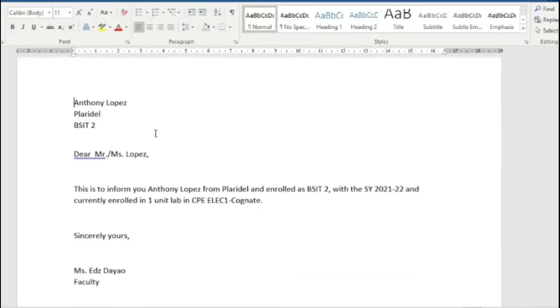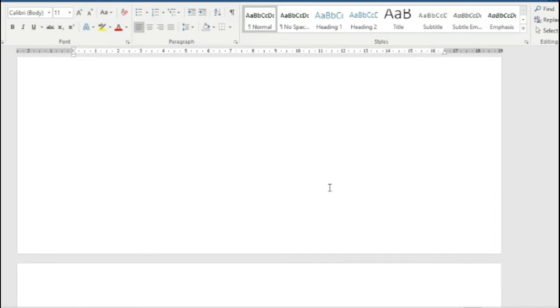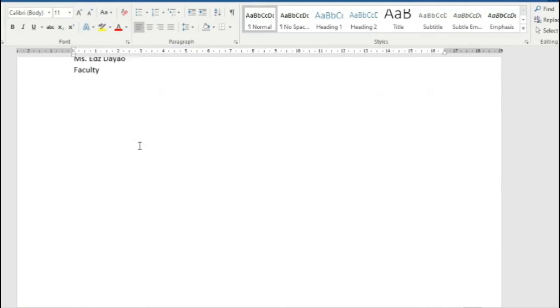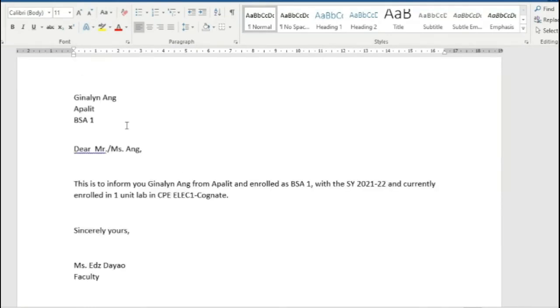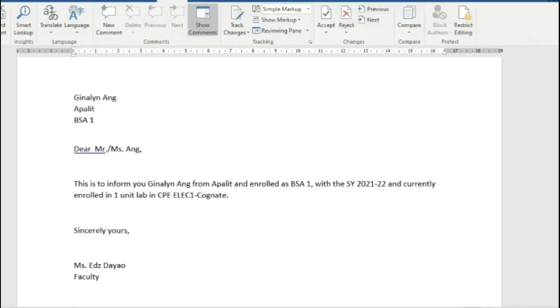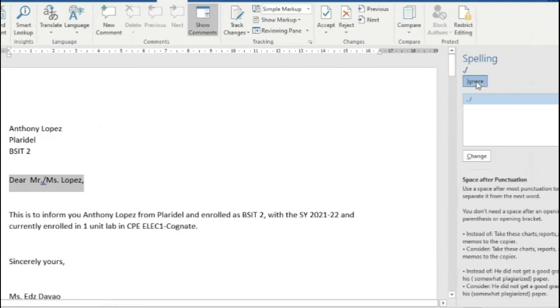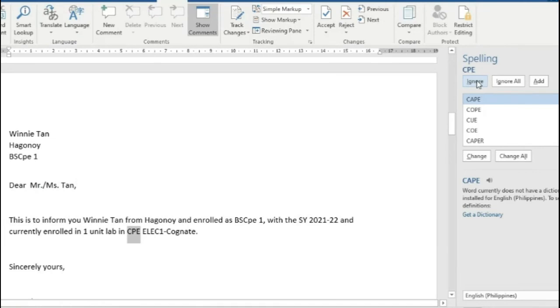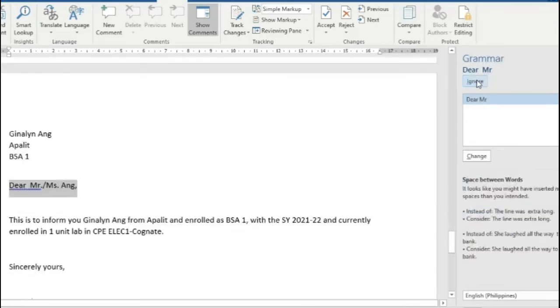Okay, automatically I do have now the connection, where this time I do have Anthony Lopez Plaridel BSID2 for the first page. For the second page, I do have Tan Winnie, and I do have Uy, and the last one, I do have Gina Lin Ang. So kung meron tayong nakita na against the identity of template, all we have to do is to use our review, then spelling and grammar, ignore na lang tayo, hanggang sa totally mawala ang red underline, blue underline, green underline with our letter as well as our mail merge.